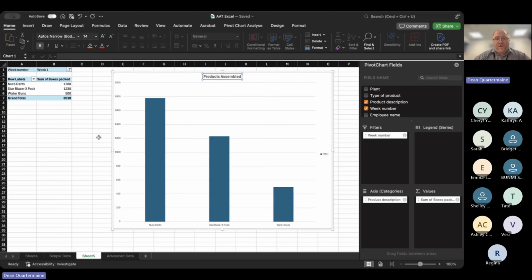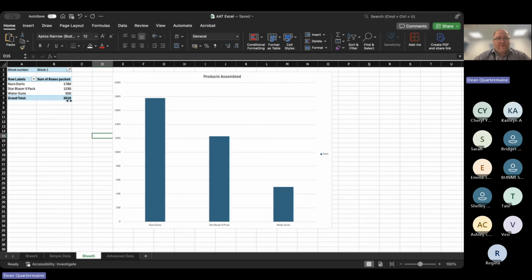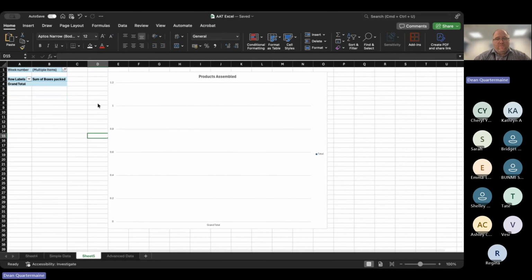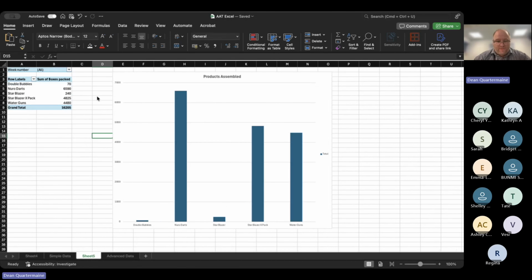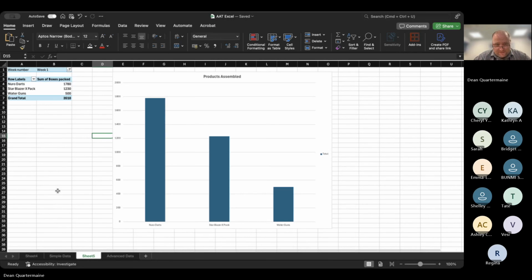And then filter this chart to only show the things that are in week 1. So obviously that's all of it. We don't want all of it. We just want what happened in week 1. And there you are. And then remove any legend from the chart.